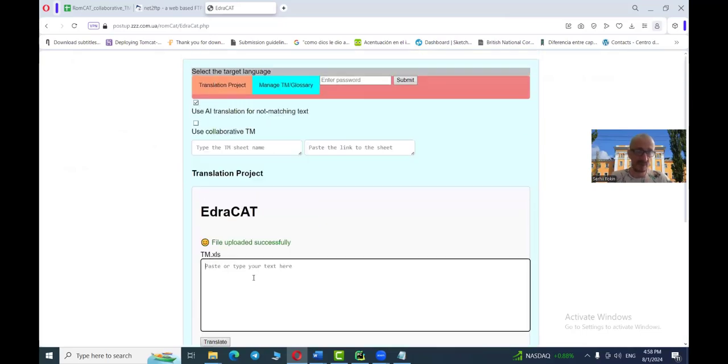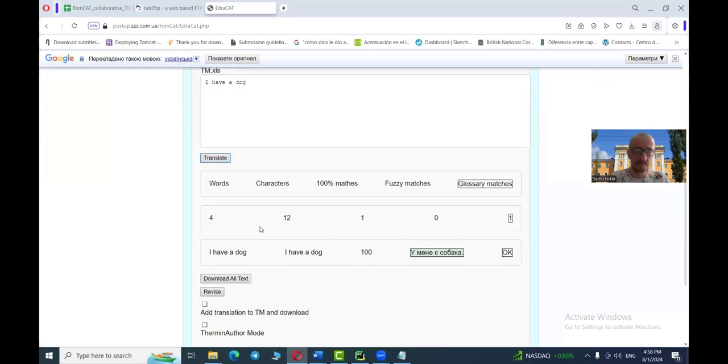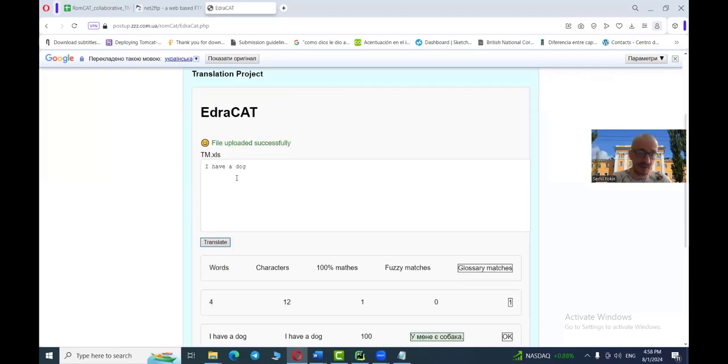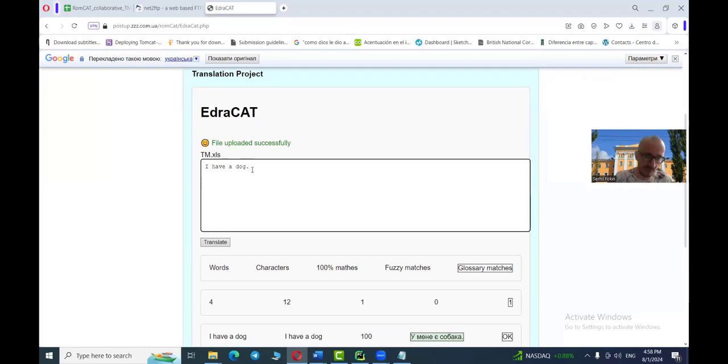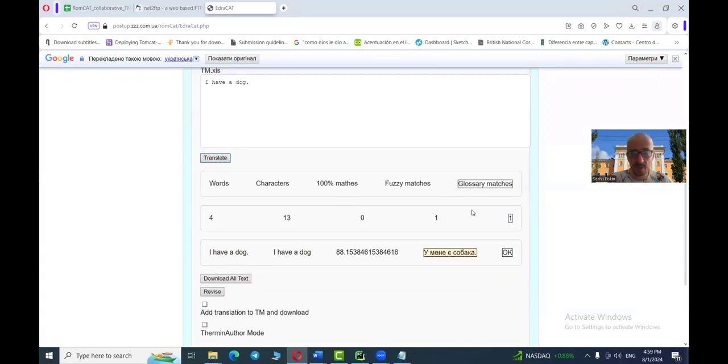Let's go back to the project and translate a sentence that I know is in the translation memory. Let's translate, and we got statistical data here about the words, characters of the original, the number of matches. We have a 100% match, but the program detects also fuzzy matches. Let's put a period after dog here, for example. Now it's 88% match. There is a coincidence with the terminological base as well.